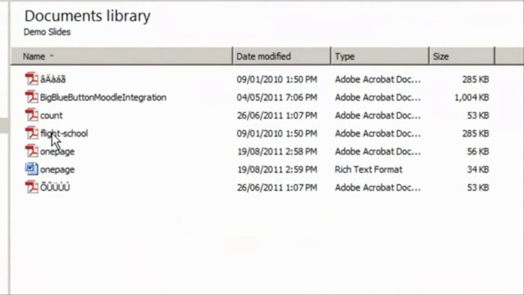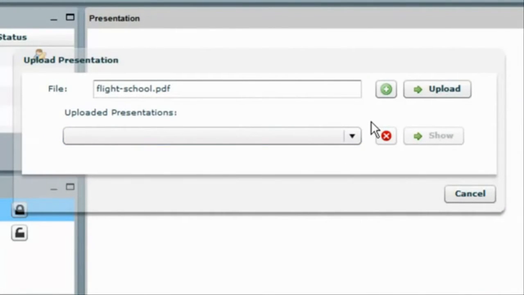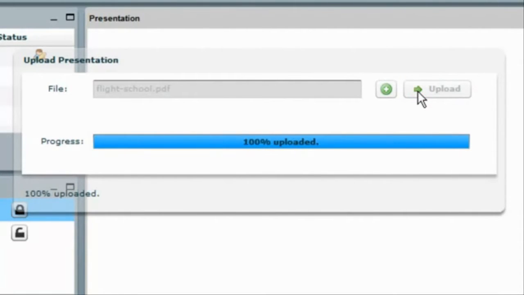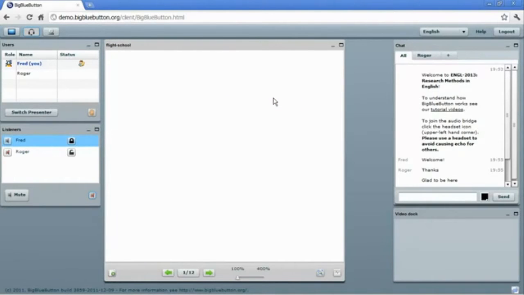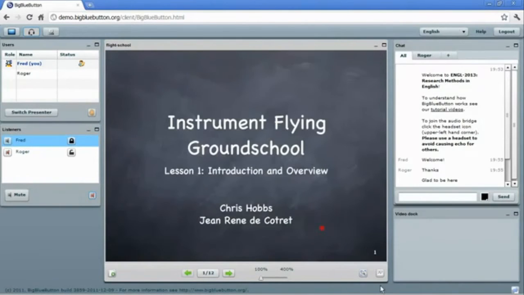Let's upload a presentation. So I'm just going to click the Upload Presentation button, choose one, and then click the Upload. So my Big Blue Button client will send the PDF file to the server. The Big Blue Button server will convert it. And after a few moments, it will generate some thumbnails, and the presentation will become visible to everybody.